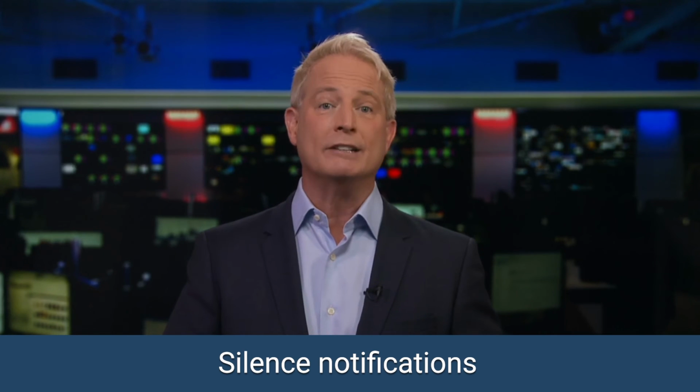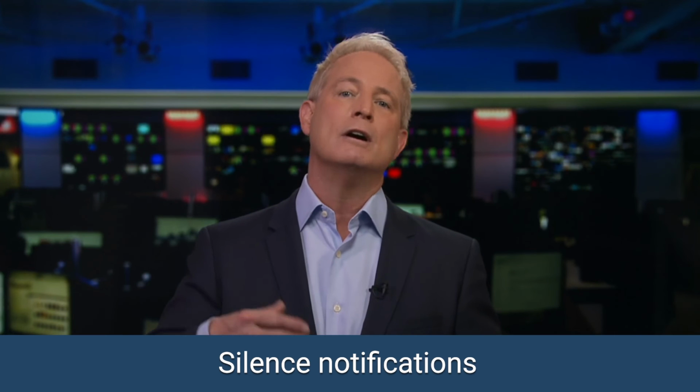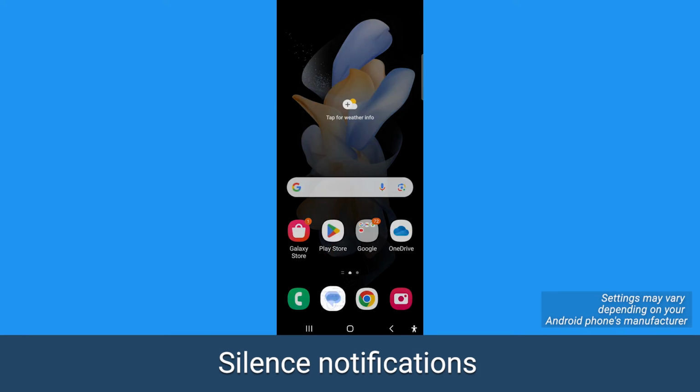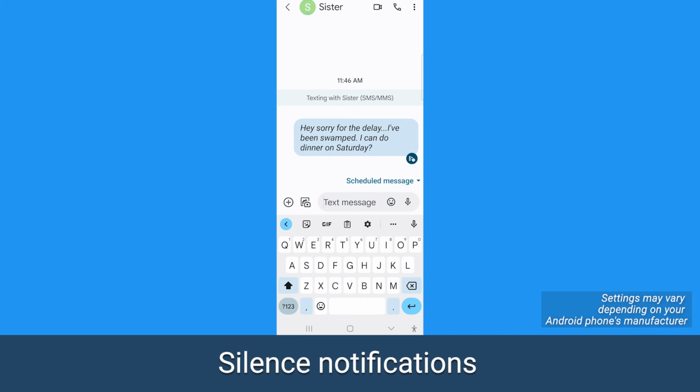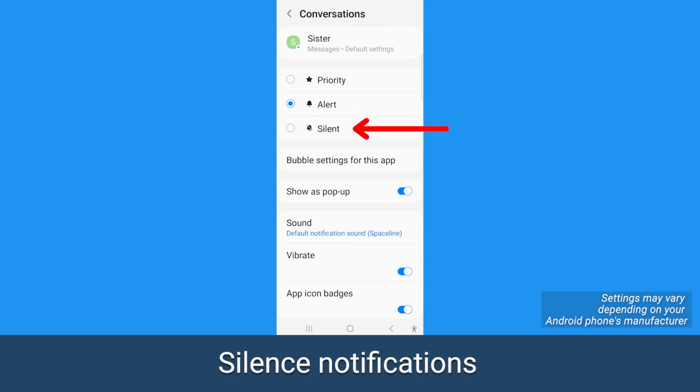This is great if you want to continue getting alerts from most of your contacts and just want to silence alerts from a specific person or group. Open your messaging app and open the thread or conversation you want to silence notifications from. Tap the three vertical dots in the top corner, tap Details, tap Notifications, and then tap Silent.